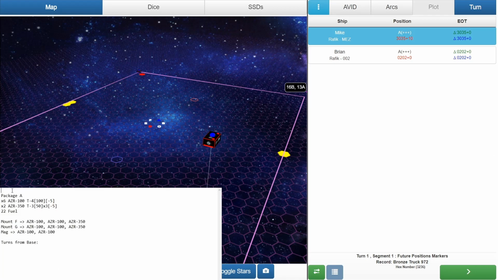For stream, I picked package A. I put them in this order. I'll put package A at the bottom. Just getting things set up on my end.